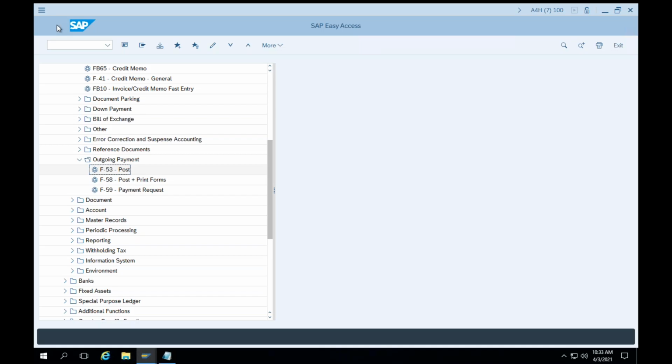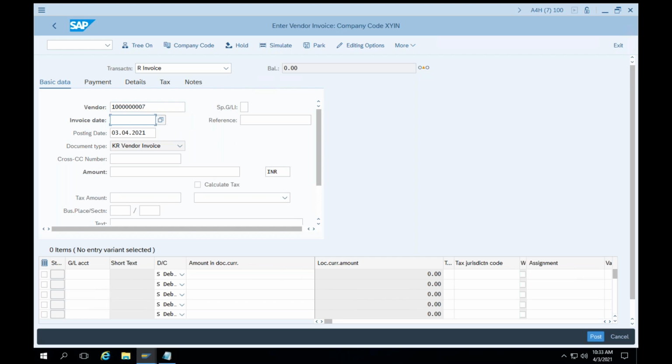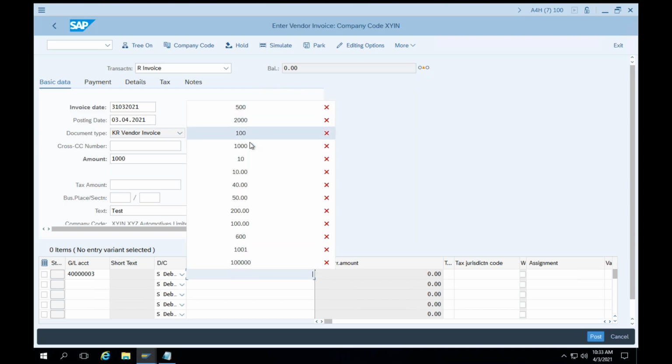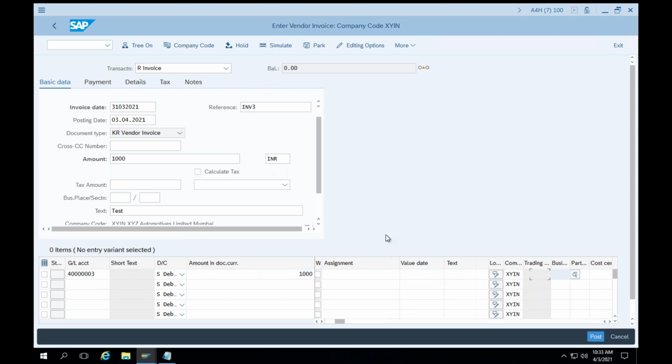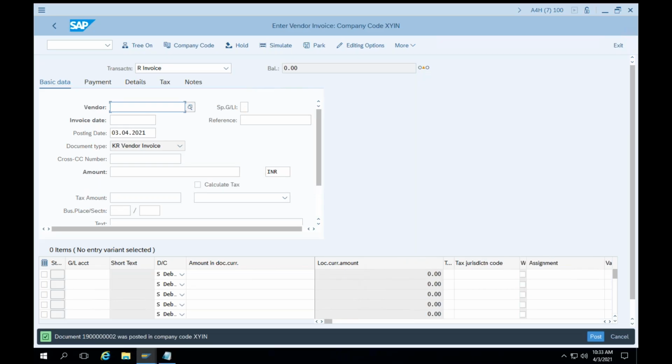Can we see one more transaction, please? Yes, let's do one more. I'll create another invoice. Let's say I received the invoice from the vendor, invoice number 3. Again for the amount, let's keep it a round figure, so 1000. This is clear: we received an invoice from the vendor and booked 1000 INR in the system.